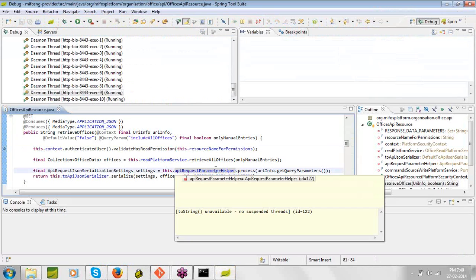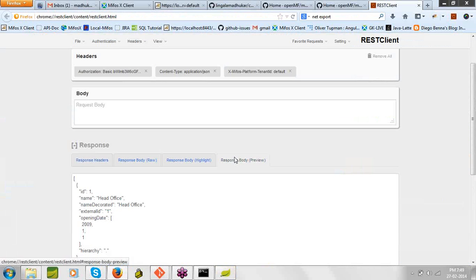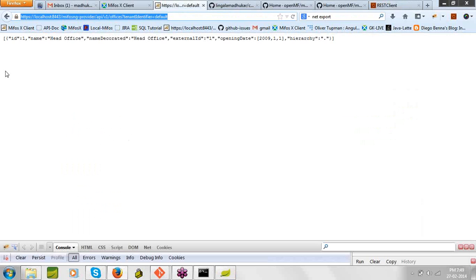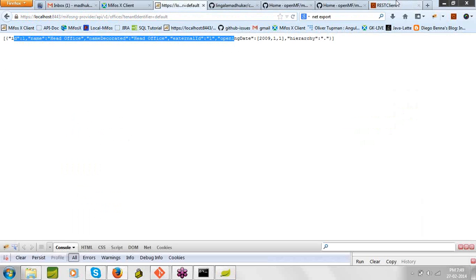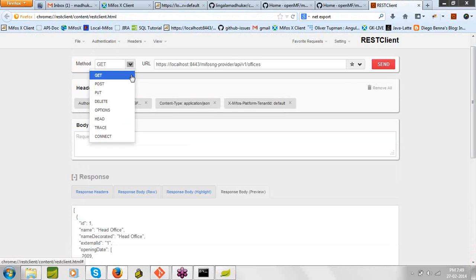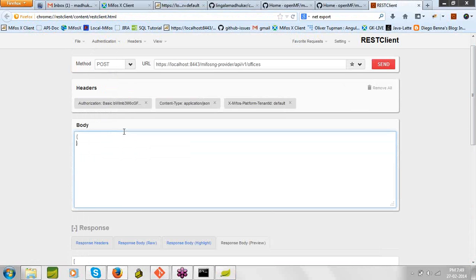Yeah, 200 is okay, and the response body is the same data which we have got here. In the POST you can post data, for example, create client or create office. You can provide some JSON data and you can call the APIs.